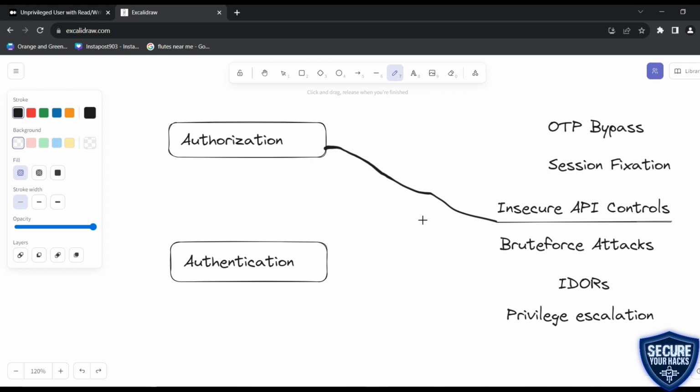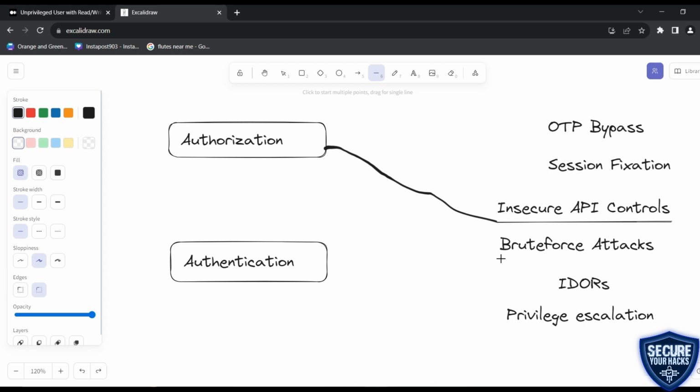You all know what APIs are, but let me brief you. APIs are interfaces that allow different software systems to interact and exchange data. So that is why we have discussed already that this is an authorization issue. Now next is brute force attacks.